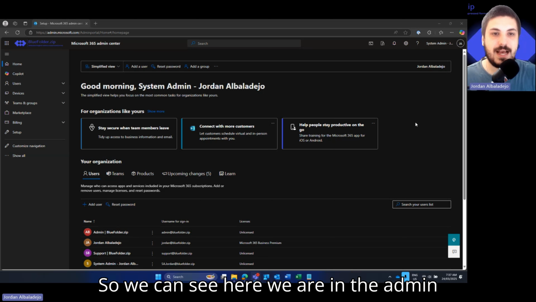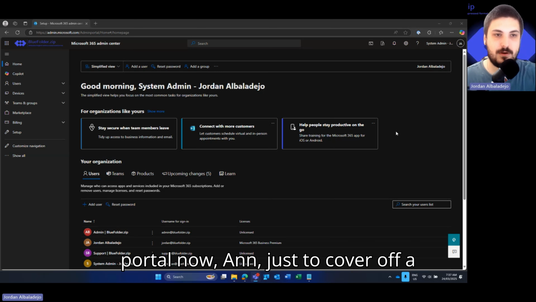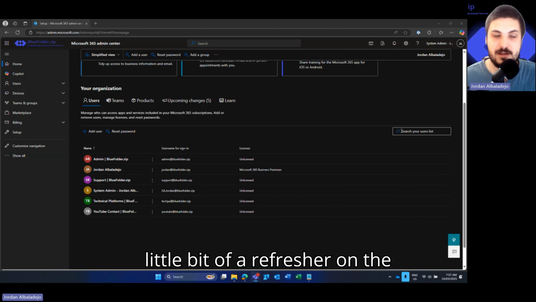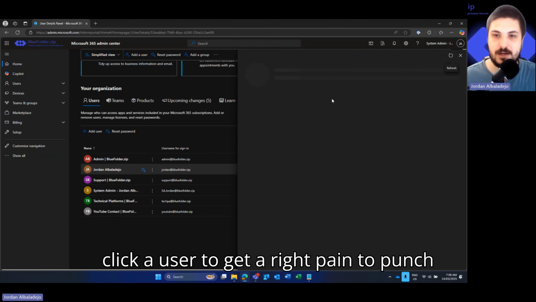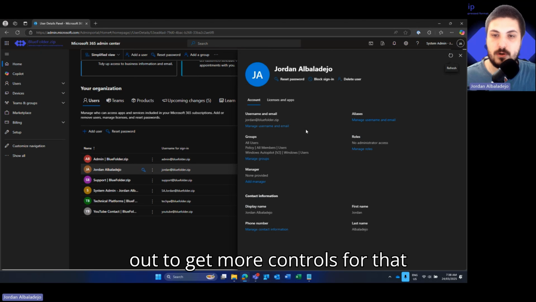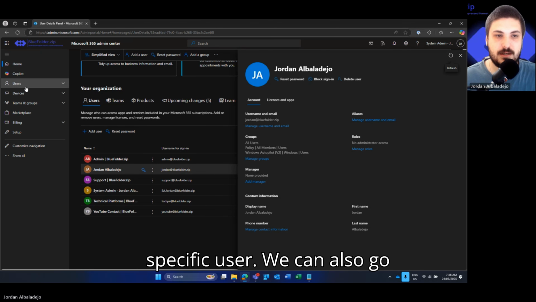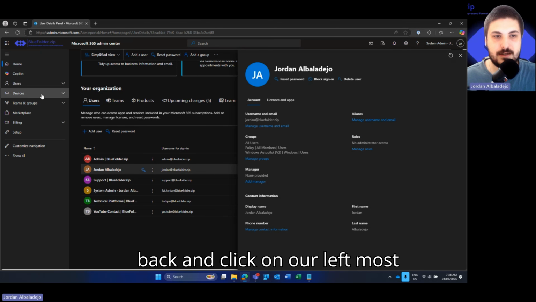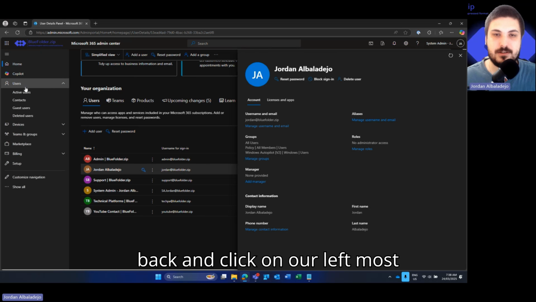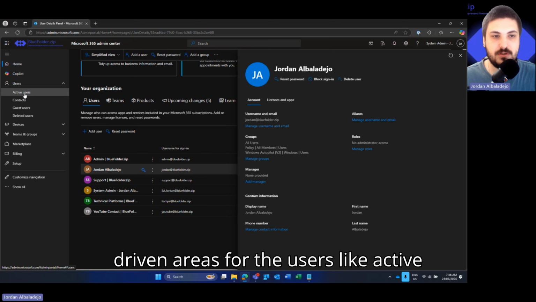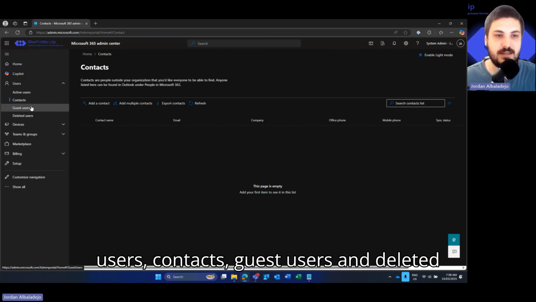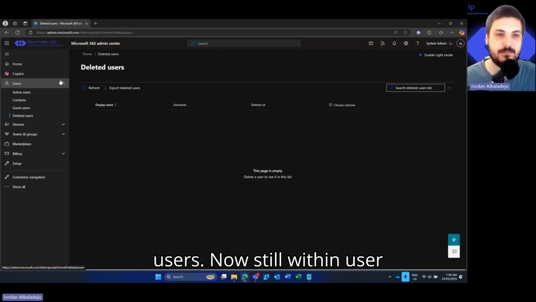So we can see here we're in the admin portal now, and just to cover off a little bit of a refresher, on the dashboard we've got our users. We can click a user to get a right pane to punch out to get more controls for that specific user. We can also go back and click on our leftmost pane under users and get more context driven areas for the users like active users, contacts, guest users, and deleted users.